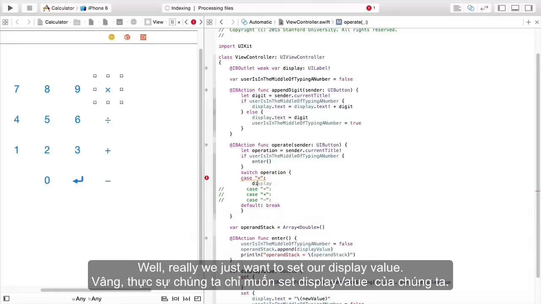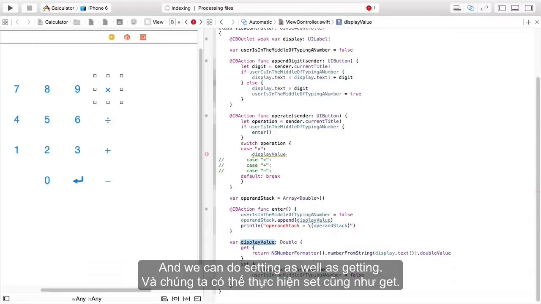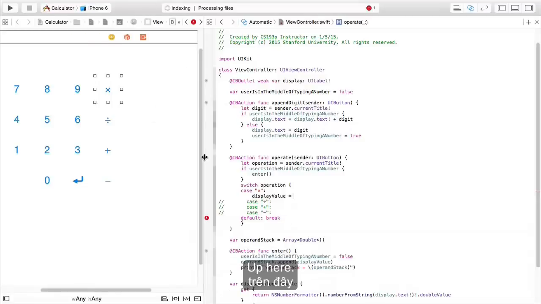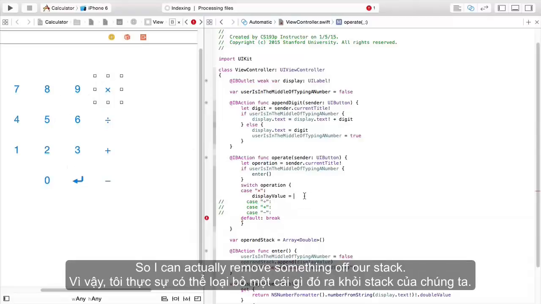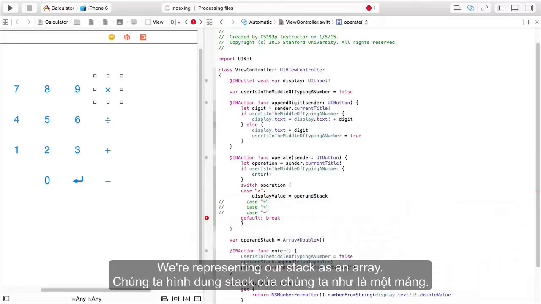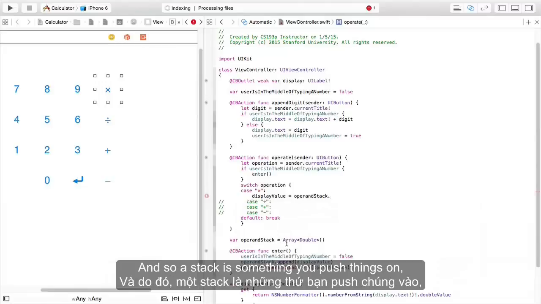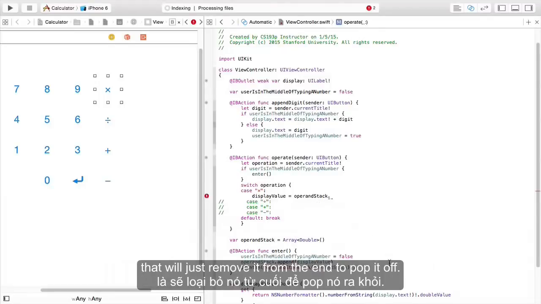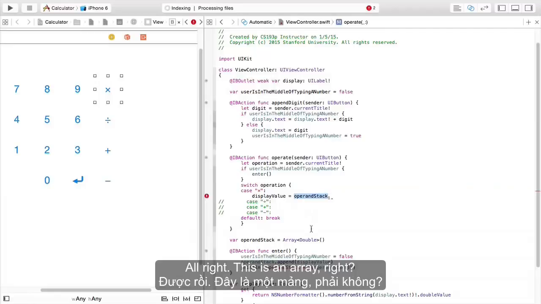Okay, so what do we need to do in the specific case of times? Well, really we just want to set our display value. Remember, we have our nice display value down here, and we can do setting as well as getting. So I'm going to set that display value up here equal to multiplying the top 2 things on the stack. So I can actually remove something off our stack. We're representing our stack as an array. And so a stack is something you push things on, you pop things off. And with an array, we're just going to add something at the end to push something on, and then we'll just remove it from the end to pop it off.